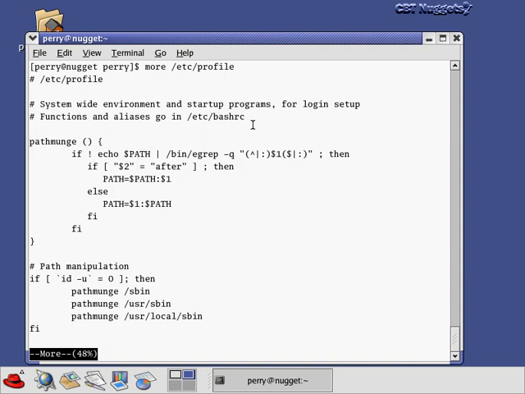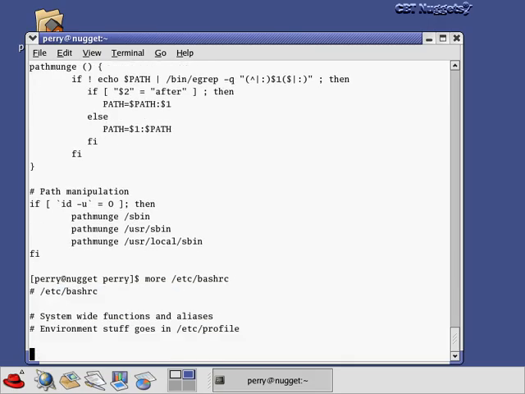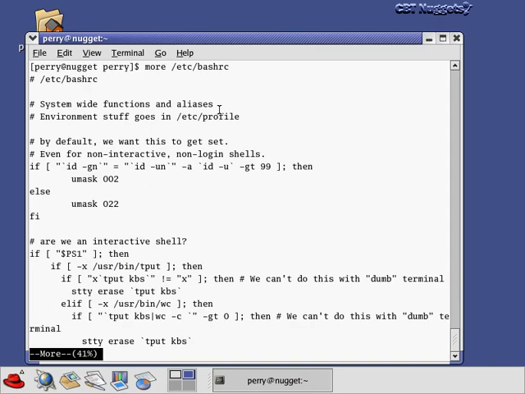All right, if we quit this one and look at /etc/bashrc, it tells you system-wide functions and aliases. Environment stuff goes in /etc/profile. So they're trying to make clear what goes in bashrc and what goes in bash_profile, and this goes for the global ones like /etc/bashrc as well as the local ones like your home directory .bashrc. If you get that straight and understand the order of these things, it's going to be easier for you to track down problems you're having with things like your path and environment variables.